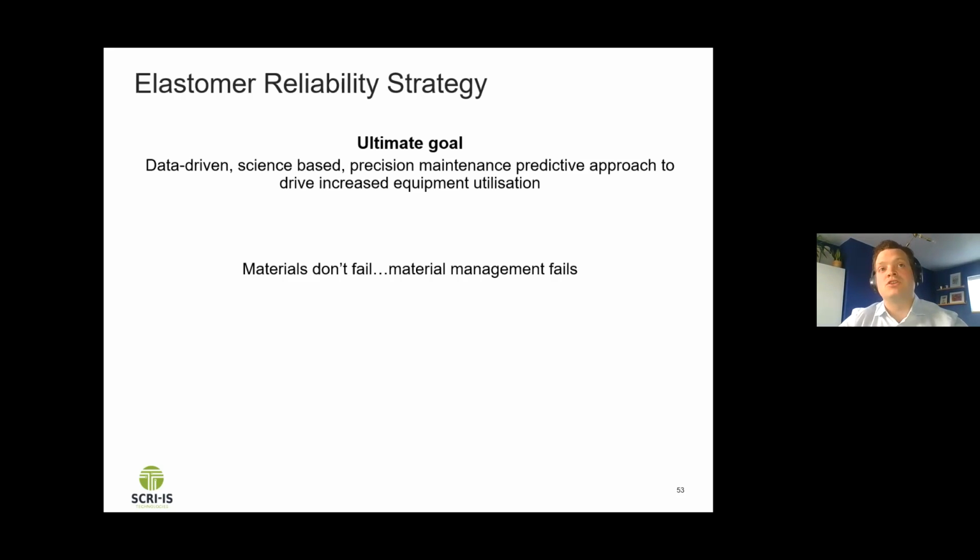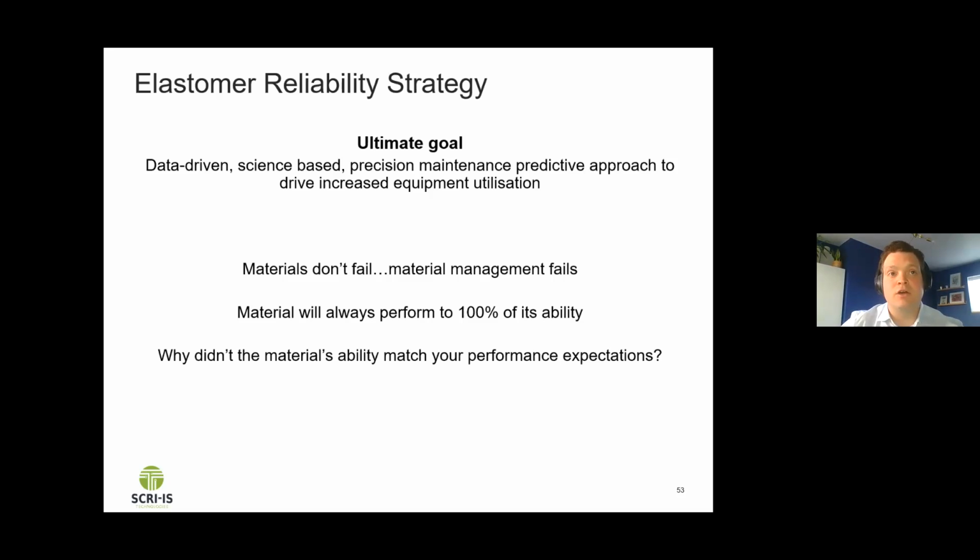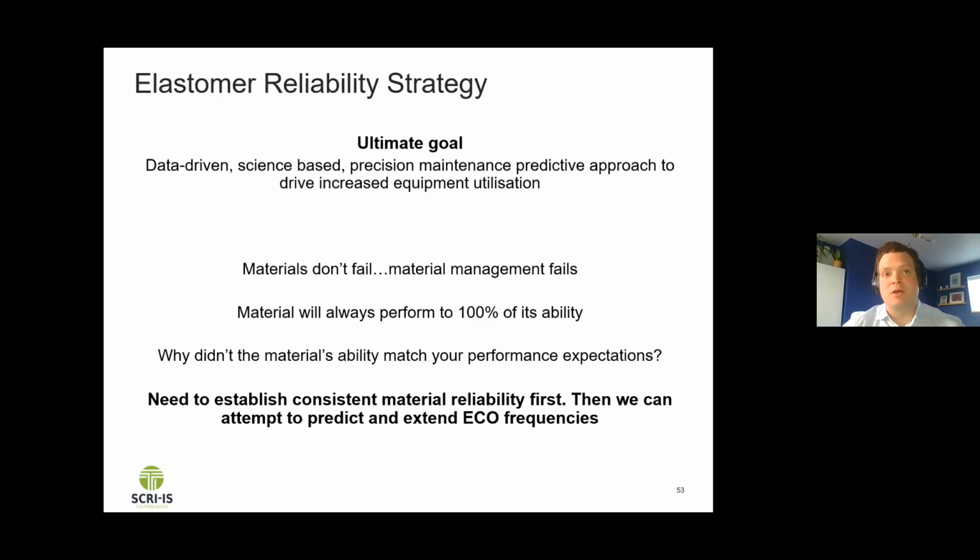One is that materials don't fail. Okay, materials don't fail. It's the management of the materials that fails. What I mean by that is that a material is always going to perform to 100% of its ability. The question we need to ask ourselves is, what have I done, either in relation to material selection or material installation, to basically hamper that ability? So the real question we need to ask ourselves is not why the material failed, but why the material's ability didn't match my performance expectations.